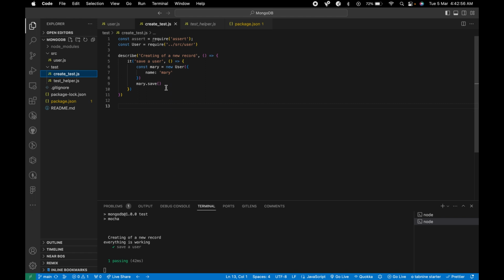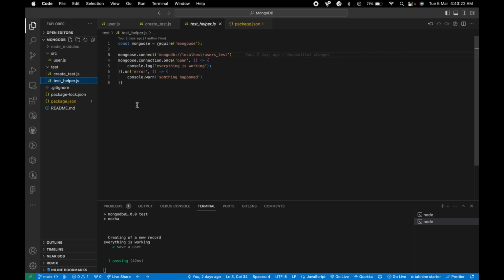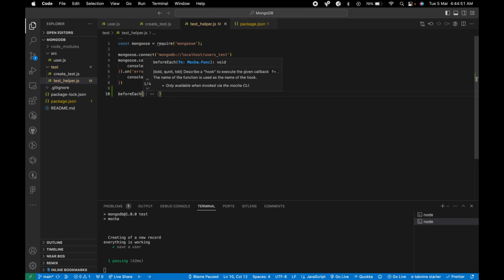We are going to modify our test code such that we will be dropping the records in our collection before running another test. So we are going to go to our test helper where we'll be creating a hook. And the hook is basically a function that is executed before any test is executed. So let's define a beforeEach hook. And it goes like this: before each takes in a fat arrow function.